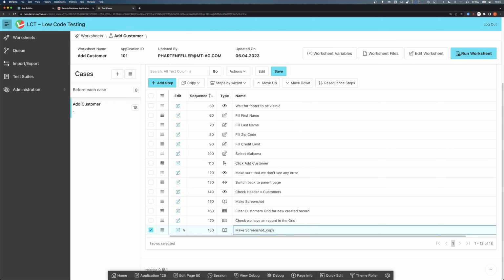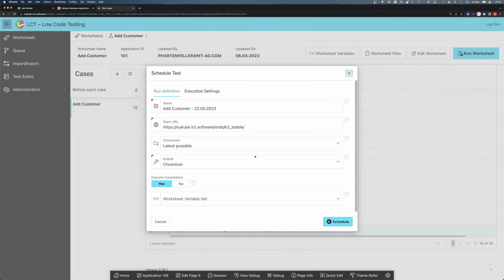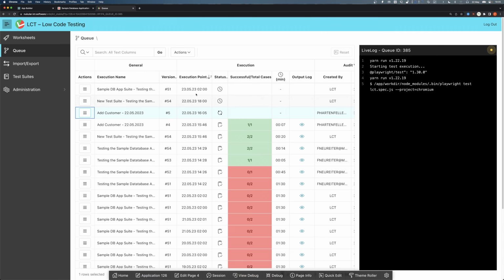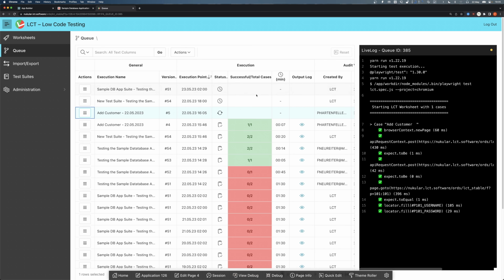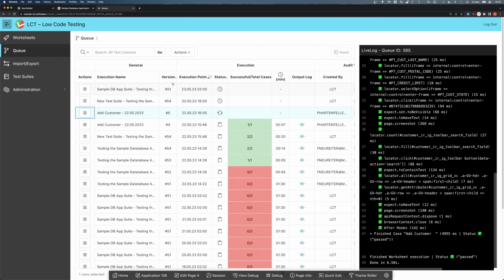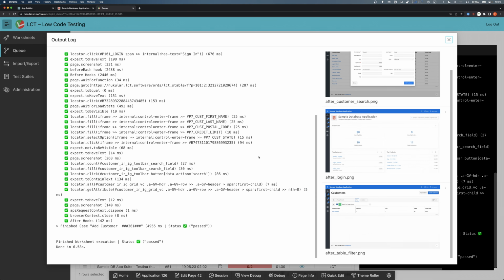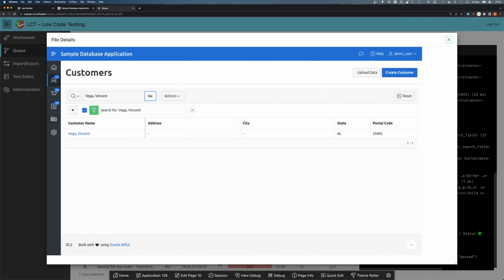And let's also duplicate a screenshot, after table filter. And we can execute this. This should be very quick, so let's wait a few seconds. And done. We can look at the output, and it succeeded. You can actually see on the screenshot here that we searched for Vincent Vega, and we also get the text. We checked for the text here.